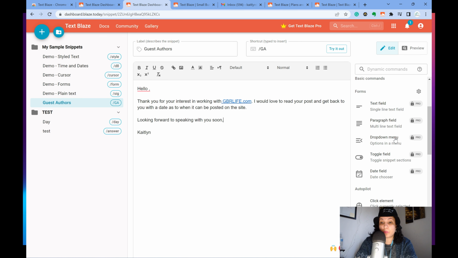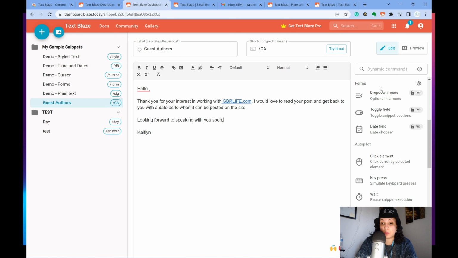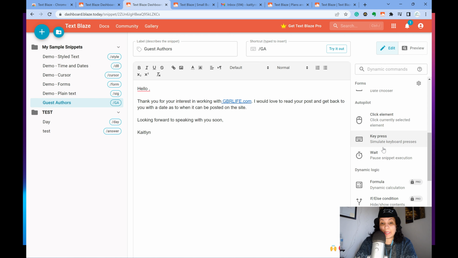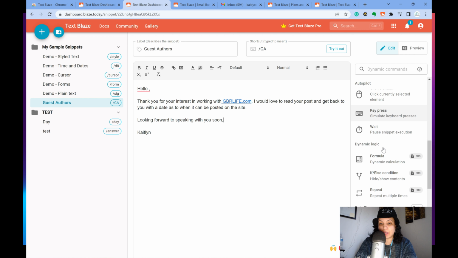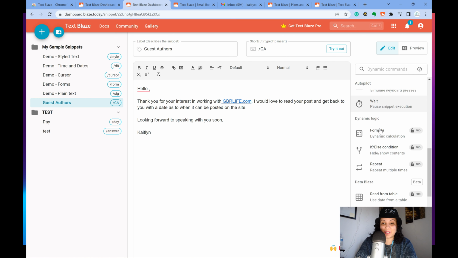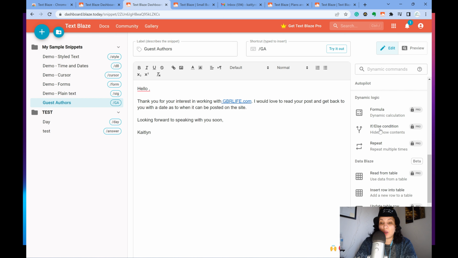Or if it's a form, you can do that as well, because this can also work on things like that. You can also add text field or paragraph field, drop down menu, a toggle field. So those are great when you're wanting to subscribe to an email and things like that. You can have it wait to pause the execution before, so that somebody has a moment to do something, or that you do when you're creating these beautiful little snippets, formulas.